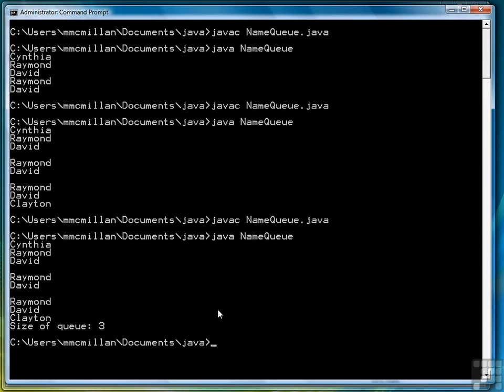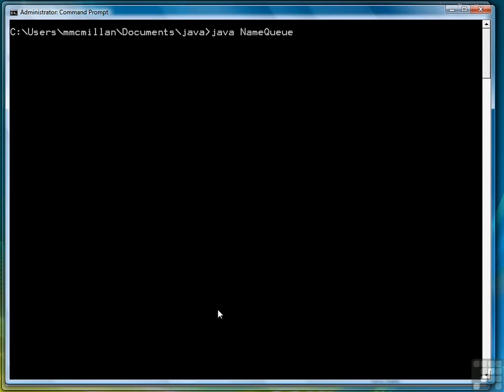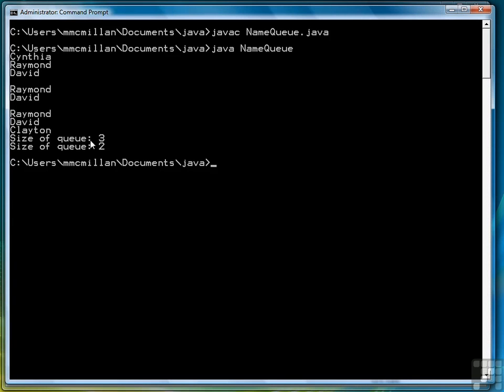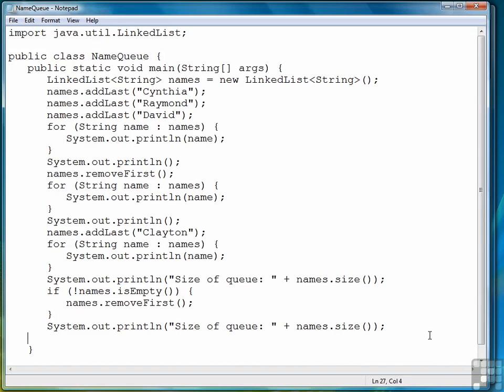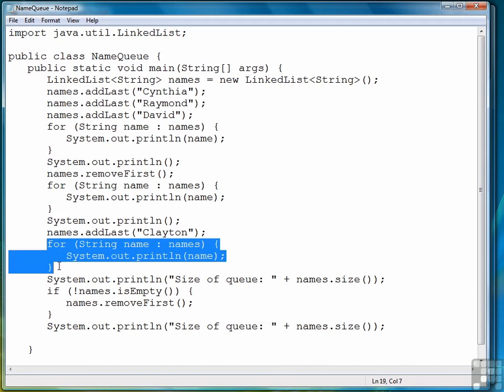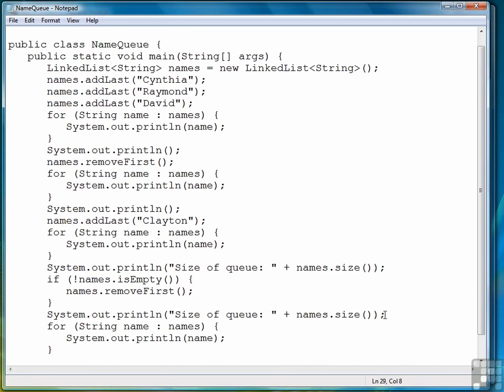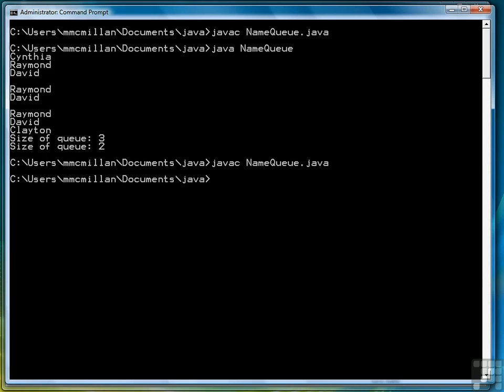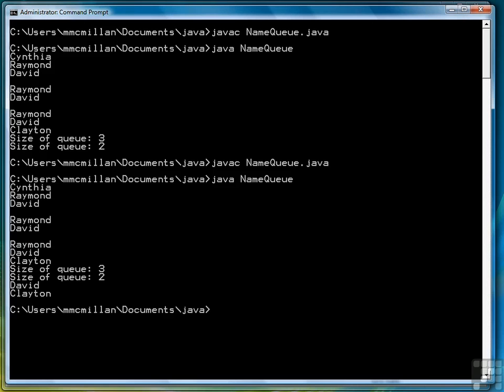Let's clear the screen first, and we'll compile, then run. So we used our isEmpty method to make sure that the queue was not empty, and it wasn't, so we removed Raymond from the list, and we can verify that by using our for loop again. We'll compile, then run. So you see that now we're down to David and Clayton.